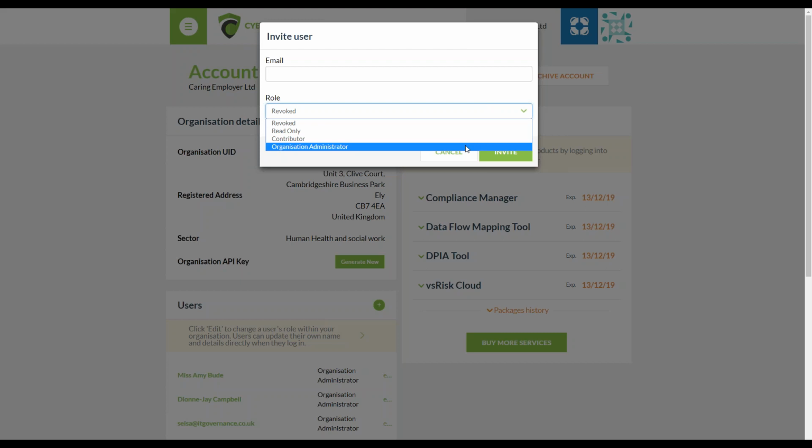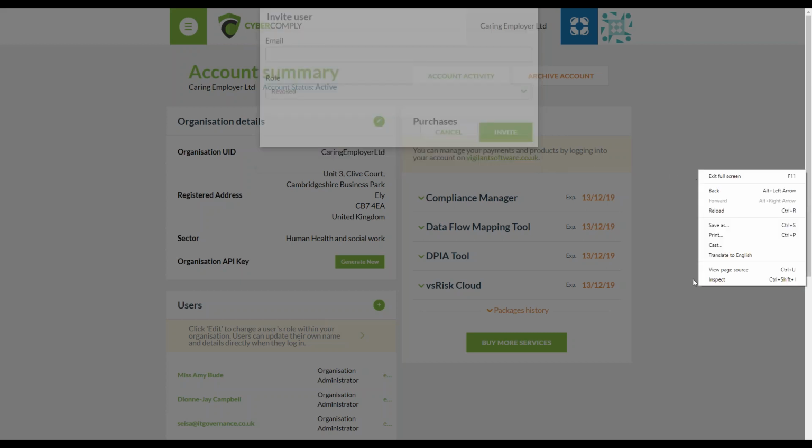So Read Only is a good role for stakeholders or senior management, and it allows those users to review everything that you're working on, so the reports, the actual map you started creating, if it was the VS risk, the risk assessment, etc., but they don't have any editing capabilities. And also the read-only roles aren't included in that 5 user access. So you can have additional read-onlys to the 5 contributors and your 1, or 4 contributors and your 1 organization administrator. And then we've got Revoked, which I've spoken about previously.